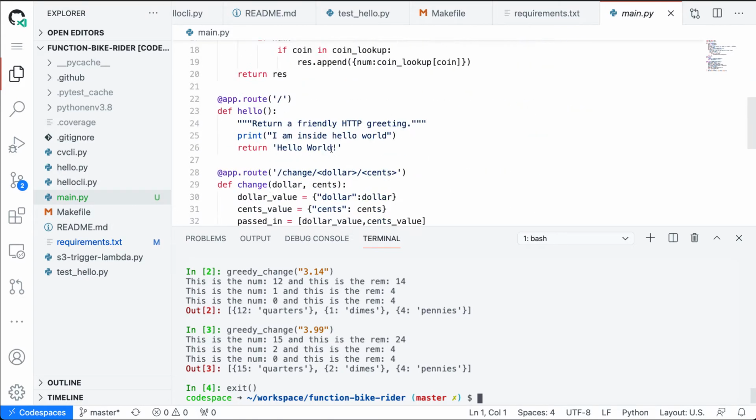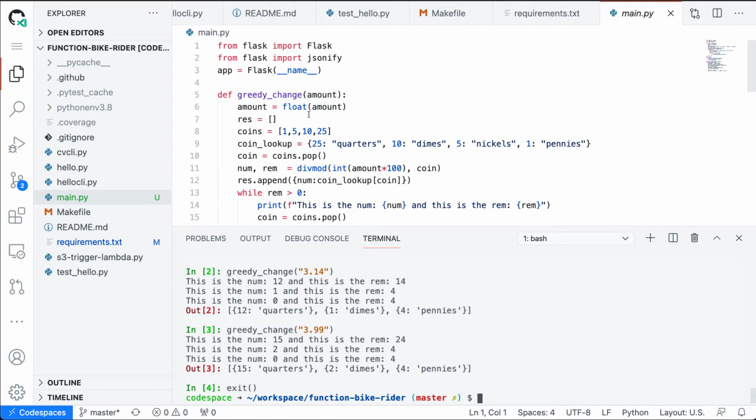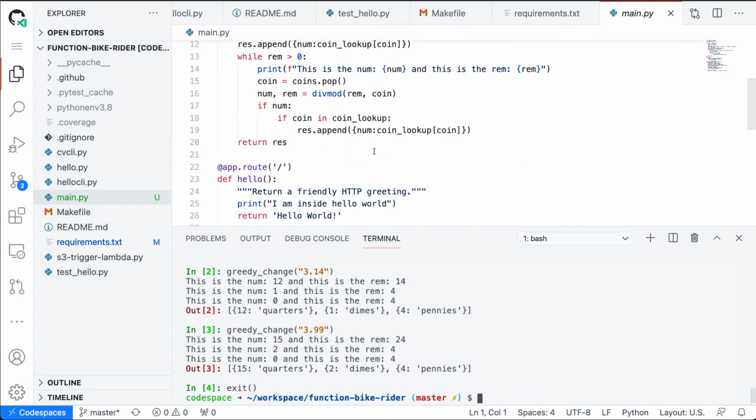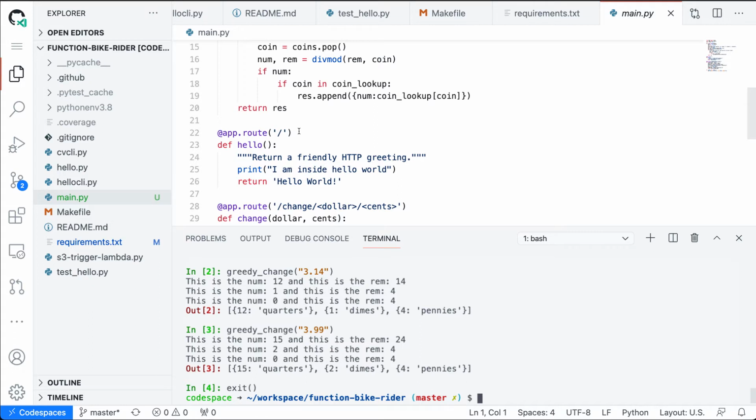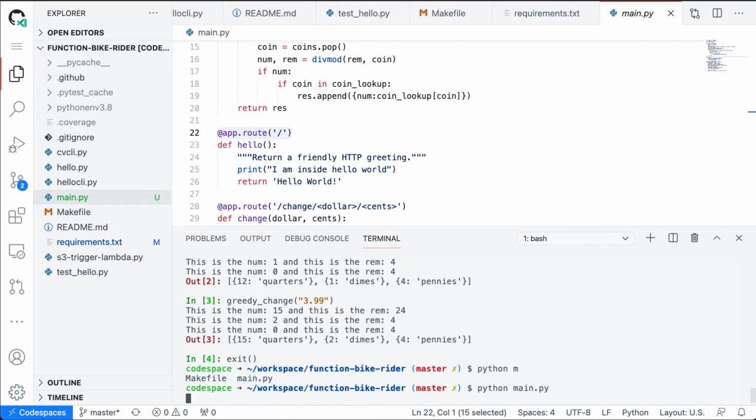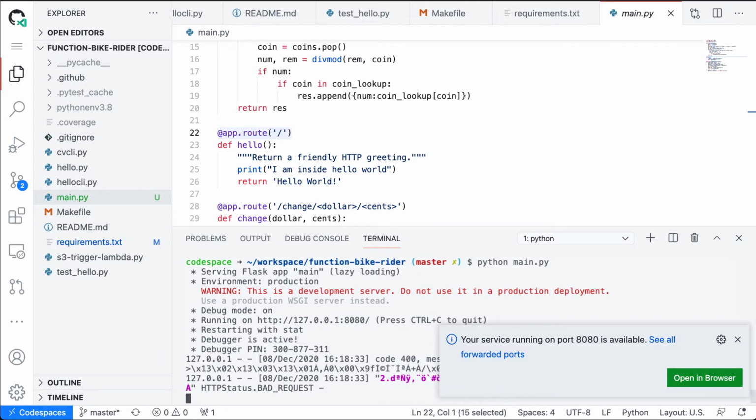So how do I do this? Again, the people that wrote Click and Flask are the same people, and you notice they have this pattern where instead of doing an option like --hello, it's just a route, where I put app.route and then I put in the amount. So in this case, if I just say python main, it'll run a web application right here.